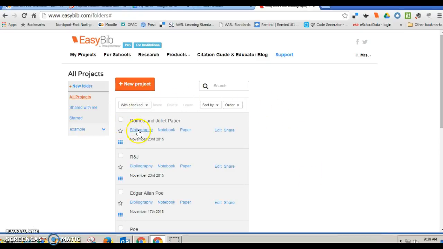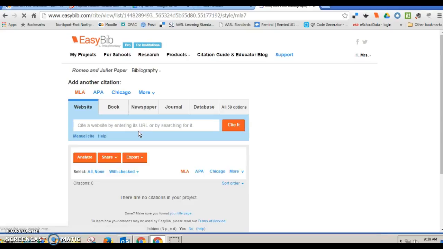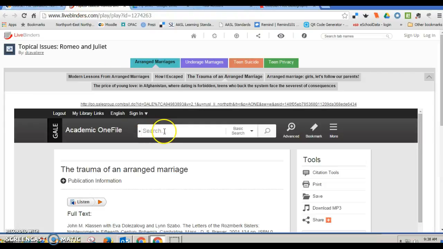So what I want to do now is I want to click into the bibliography. Now there's a reason why you want to make sure that you are in your paper's bibliography. So it says Romeo and Juliet Paper Bibliography, because now when you're doing your research and you want to import any of your citations, it will go directly into your new project and it will save it there.